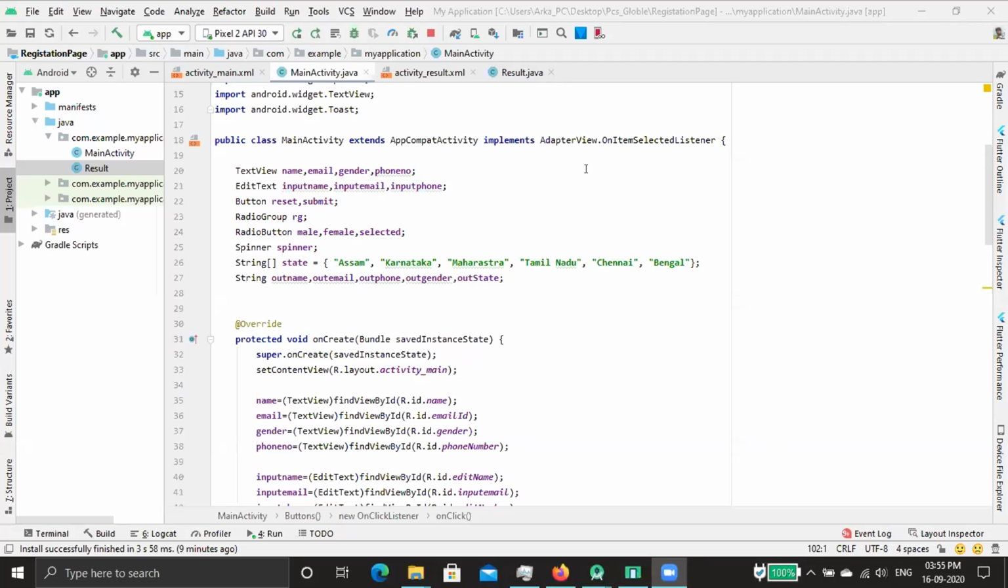Can I share my screen? Yes, sir. Sir, can you check my project? Is it not possible for you to share your screen now? Okay, sir, I'm trying. Sir, did you see my screen? Yes, I can see your screen. Okay, no problem. Share your screen. Let's see your error first.